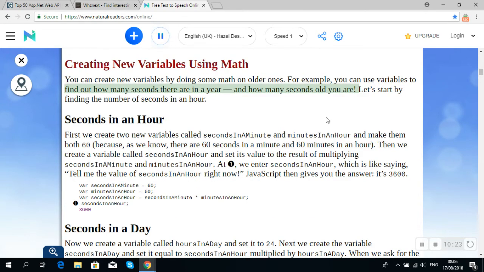Find out how many seconds there are in a year and how many seconds old you are. Let's start by finding the number of seconds in an hour. First we create two new variables called secondsInAMinute and minutesInAnHour and make them both 60 because, as we know, there are 60 seconds in a minute and 60 minutes in an hour. Then we create a variable called secondsInAnHour and set its value to the result of multiplying secondsInAMinute and minutesInAnHour. We enter secondsInAnHour, which is like saying, tell me the value of secondsInAnHour right now. JavaScript then gives you the answer, it's 3600.